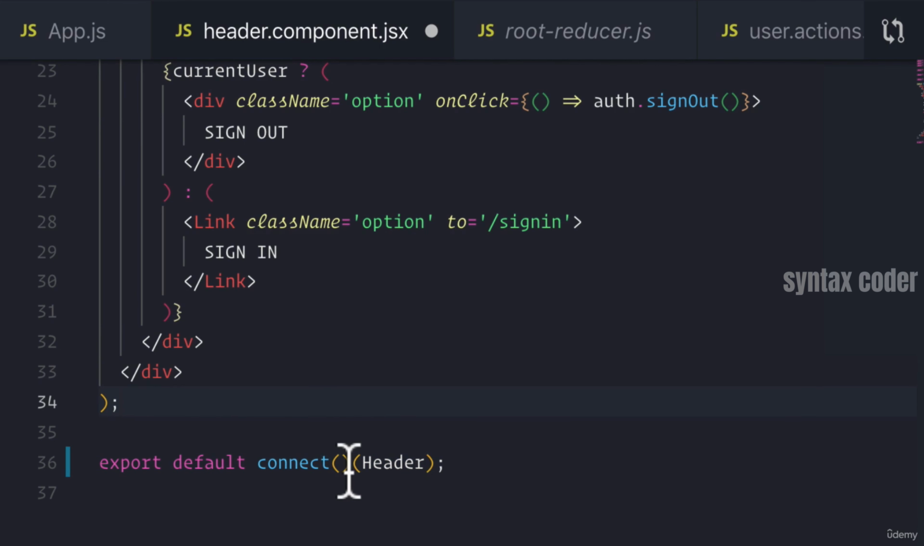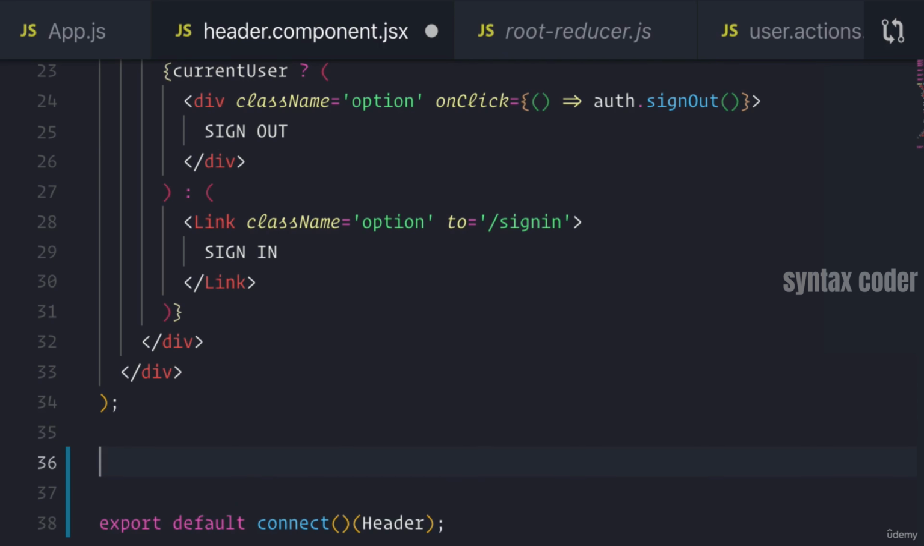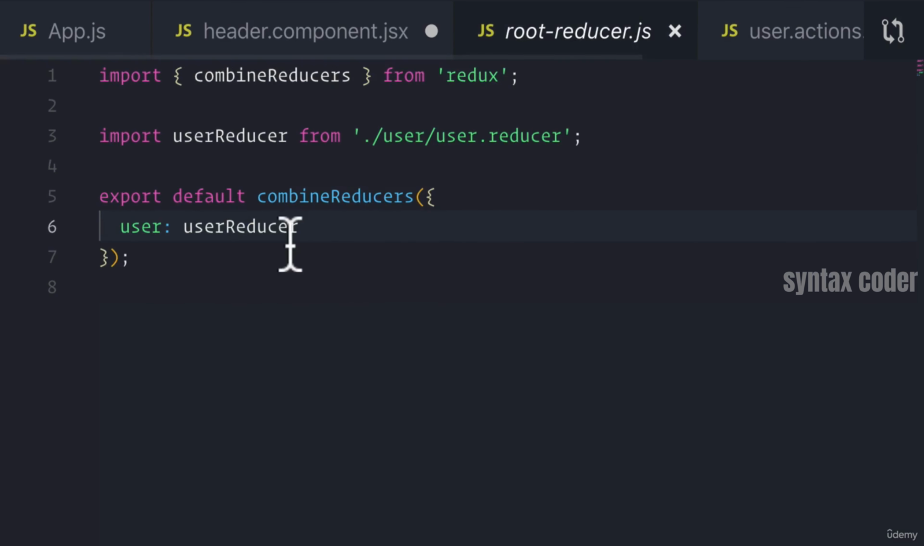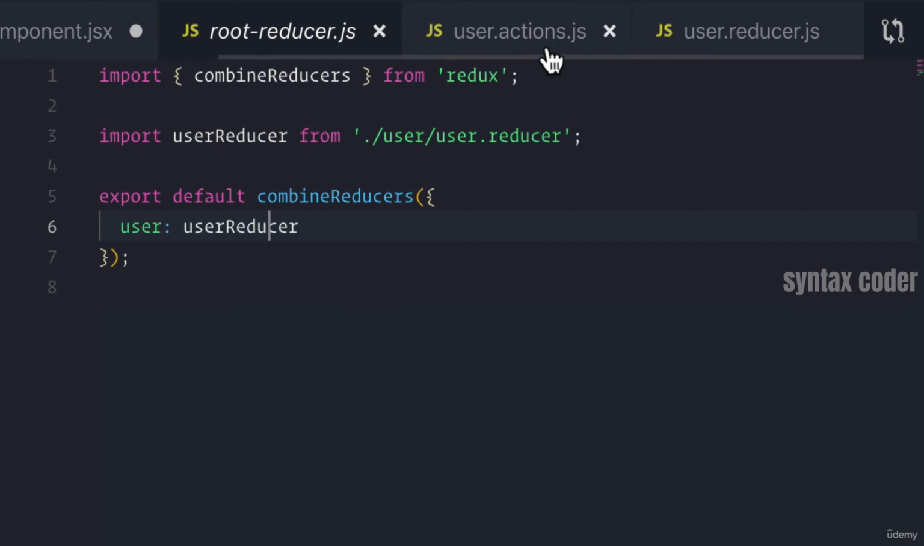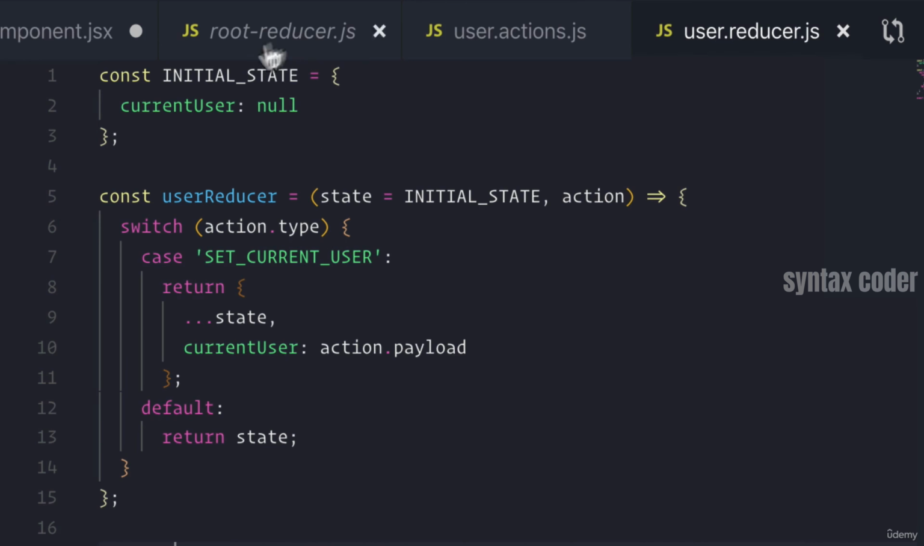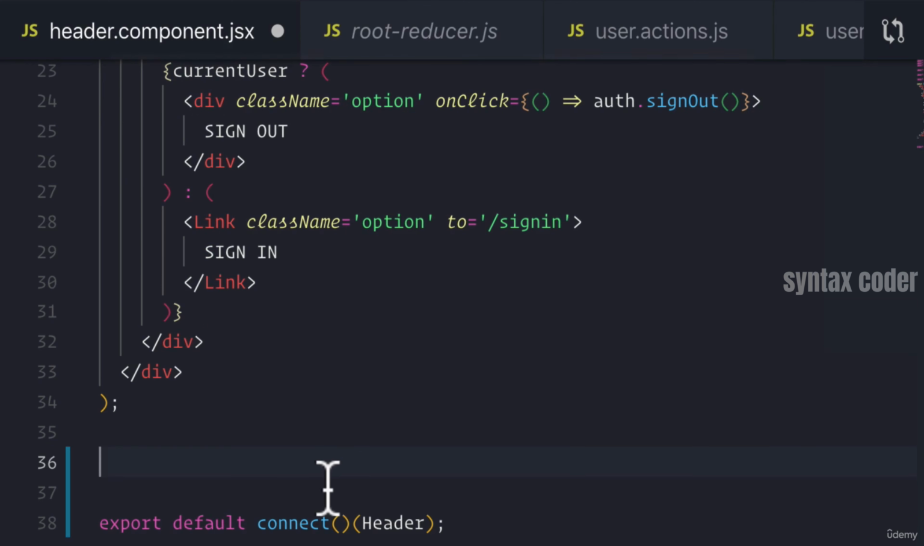Now, what is it that we pass as the first argument of connect? It's going to be the function that allows us to access the state, with the state being our reducer, our root reducer to be specific. We know that our root reducer is an object that has a property of user that points to our user reducer, which right now is just this initial state because we haven't triggered any actions that update the value of current user. So we know that we will end up getting current user of null, but we want that value. So how do we get it?